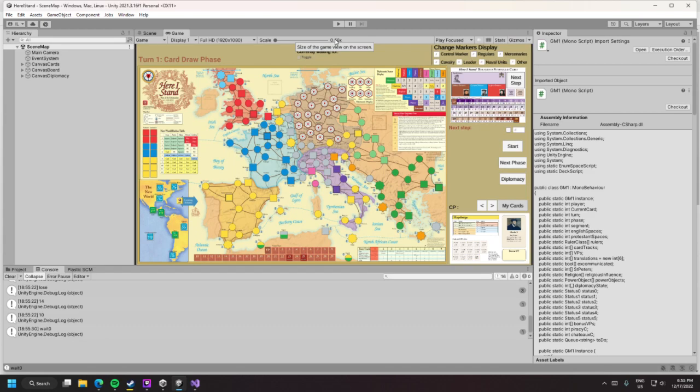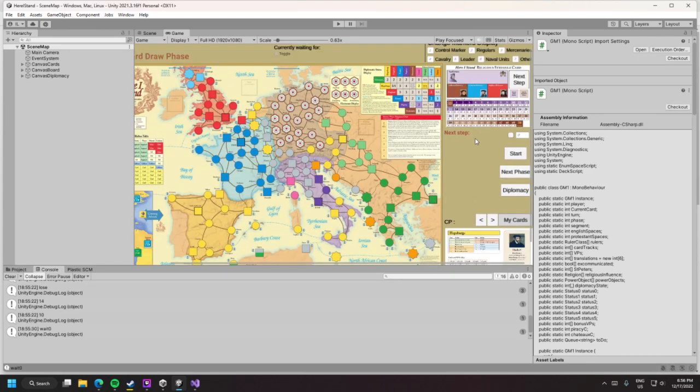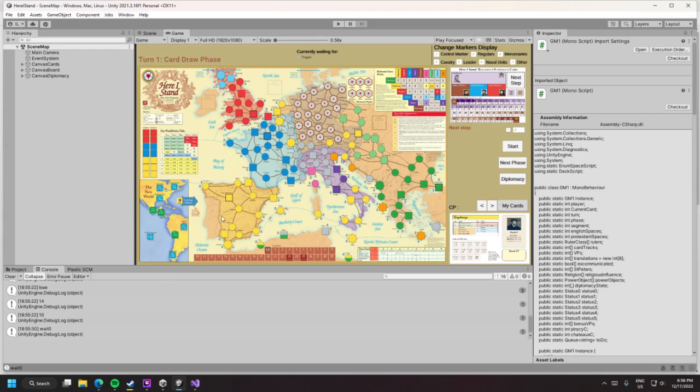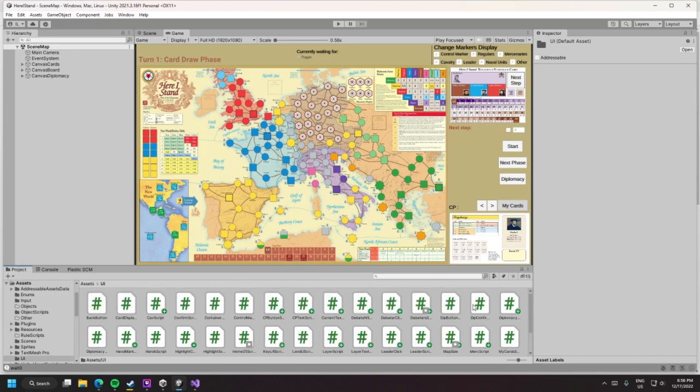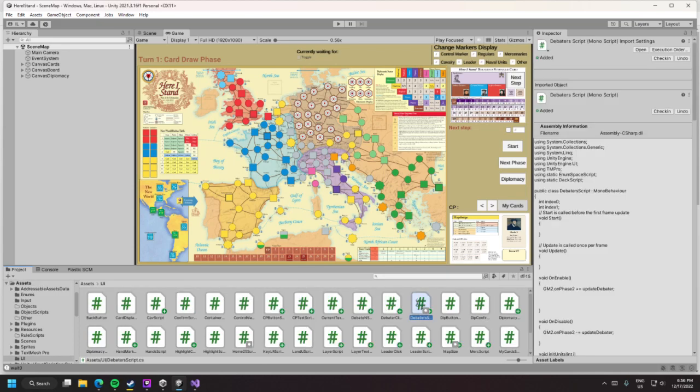One thing, the pointer exit keeps triggering on UI elements. Let's see. That one might require some work. Well, first, we want to make sure the debate current text updates as the phase continues, because I know sometimes it is not quite right. Let's see, when does the debater script lag behind? Debater script. No, not this one. I think it's debater and script.